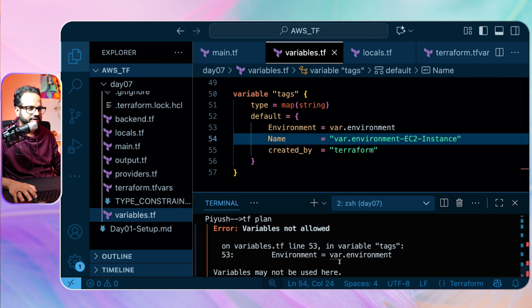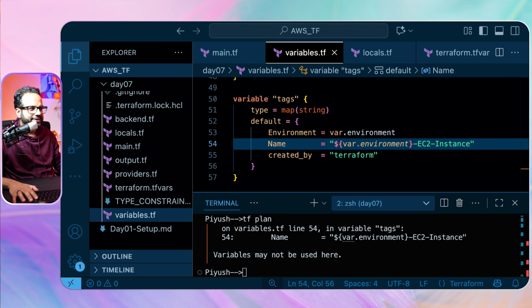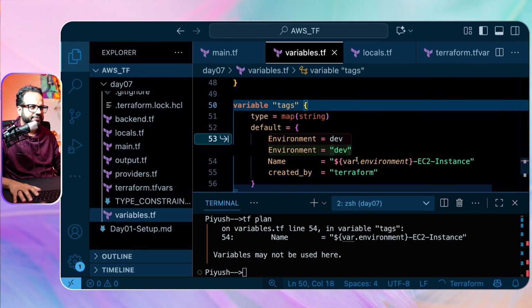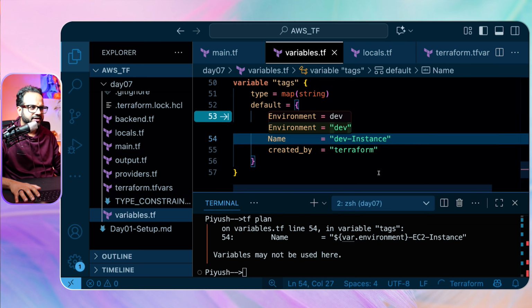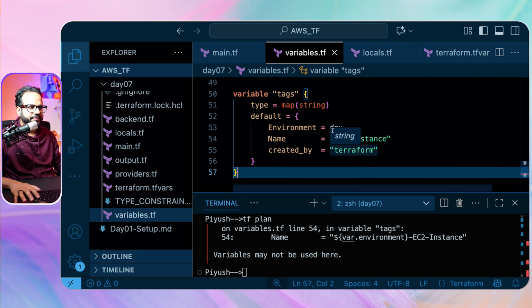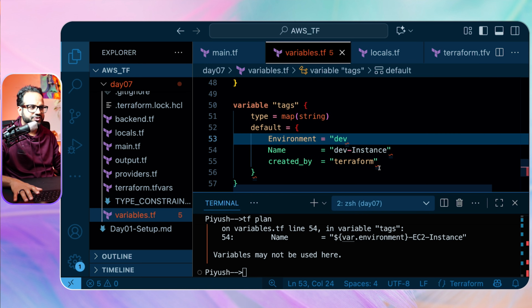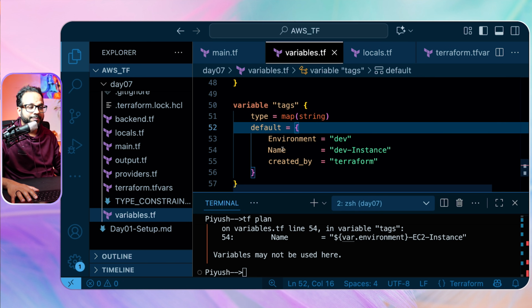now it is throwing errors for the other one. Oh, because it was there in the double quotes. Okay, so let's keep it simple over here. Let's put environment equal to dev, and name is equal to, let's call it dev instance created by Terraform. Okay, and environment also should be enclosed within double quotes because it's of type string. Now we have a map of multiple strings with key value pair.